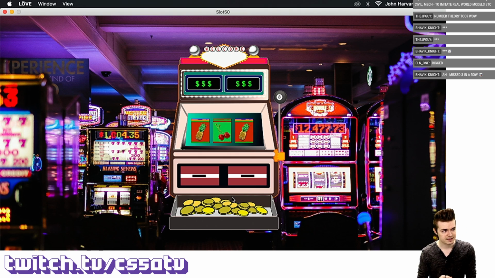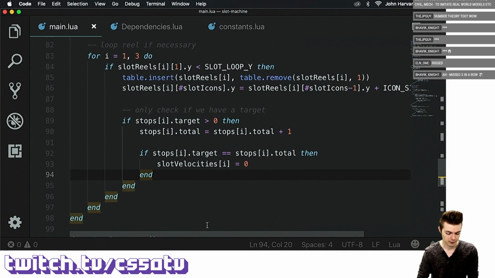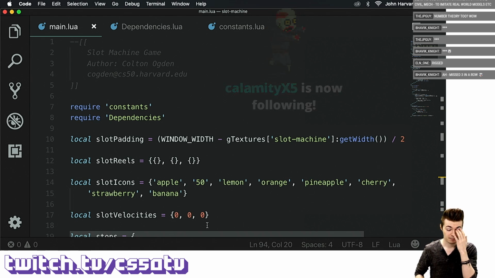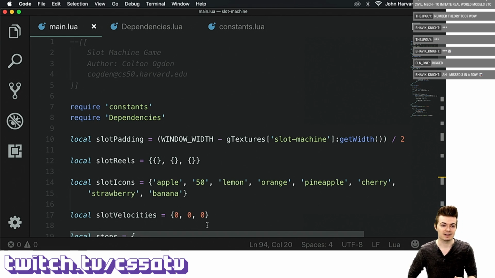Let's test to verify that the same icon came up. Missed 3 in a row. Yeah, I know, right? Elm1 says rigged. Yeah, essentially this is what rigging is, by adding these little things that screw it up. And we can also just have an if condition that says if match, keep scrolling one more. And that would be an example of rigging too.